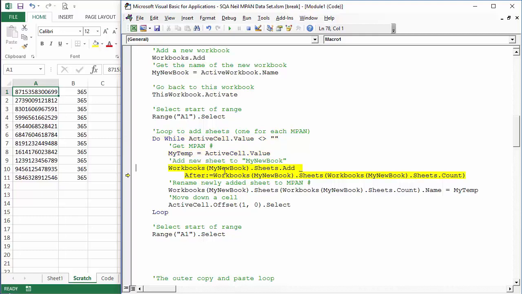And now we're going to add a sheet to the new workbook. So Workbooks(myNewWorkbook).Sheets.Add After:=Workbooks(myNewWorkbook).Sheets(Workbooks(myNewWorkbook).Sheets.Count). Now it's important that you add this exactly as it appears in here, otherwise it will only count the number of sheets in the active workbook, not the new workbook you've just added. So we're just going to loop through, and this is now going through all of these and adding a tab to that new workbook for each of these particular MPAN numbers.